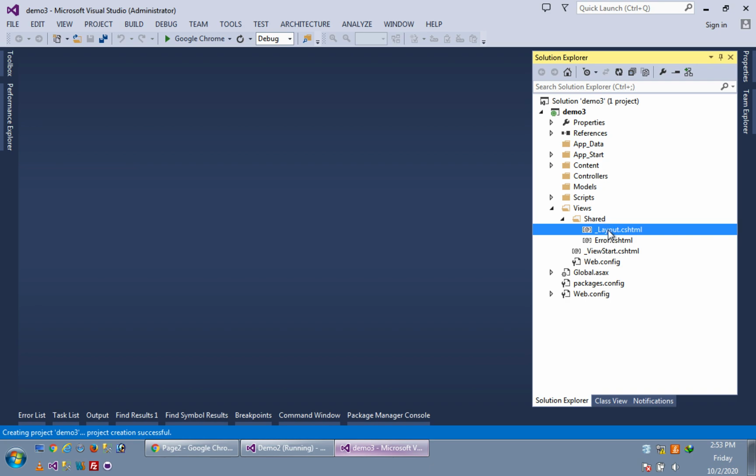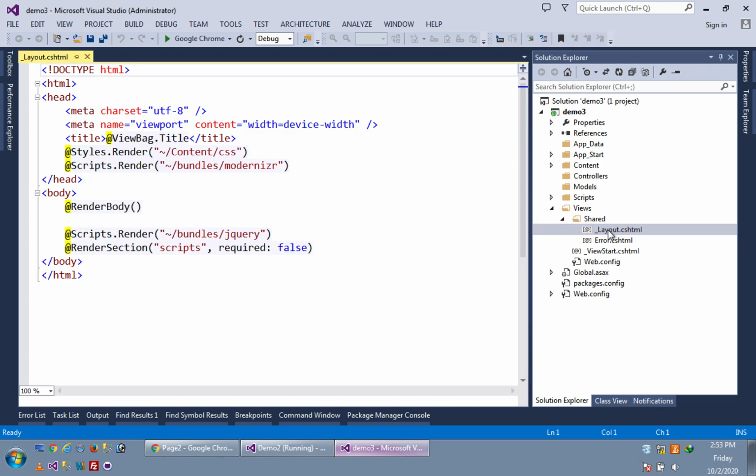So I am showing you this layout.cshtml. It is having all Razor syntax. You can see here @ symbols. @ means it's a Razor syntax.